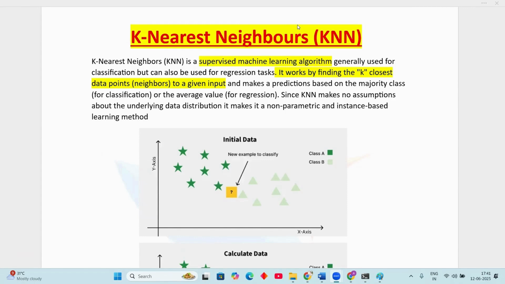Since KNN makes no assumptions about the underlying data distribution, it is a non-parametric and instance-based learning method. Let me set this definition aside and explain it in my own terms, so it will be clear and understandable.